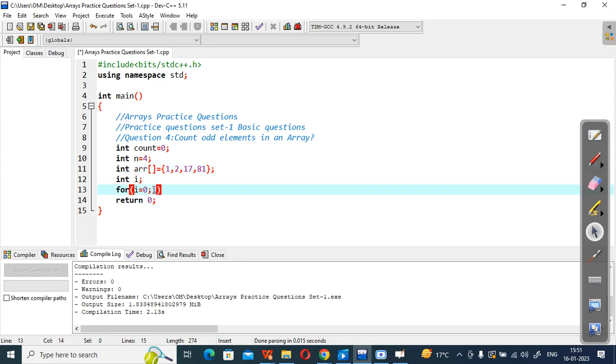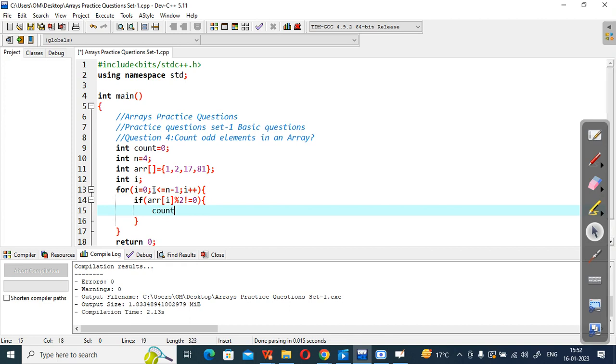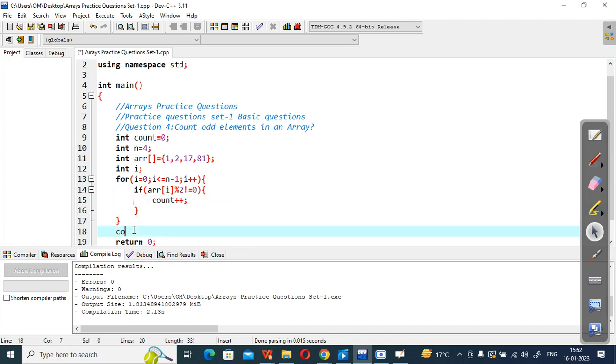Up to where will you take this i? Less than or equal to n minus 1, because n is 4 but your indexes go up to 3 only. That's why n minus 1, i plus plus. Write the condition: if arr of i modulo 2 not equal to 0, it means it is odd, then do count plus plus. Increment the count. After performing the operations, print this count variable.